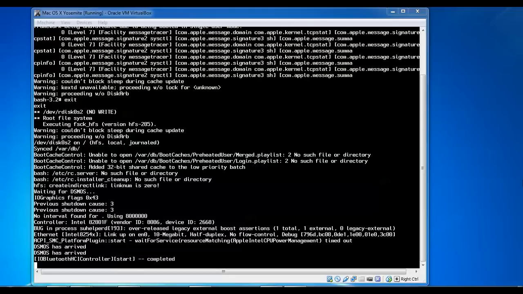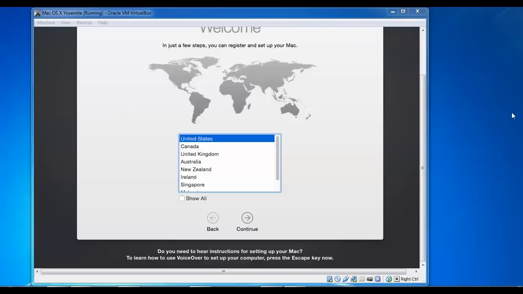That has been completed. DSMOS has been arrived. Now, sir, that has been completed. Now it's going to start. We do not do anything, we just need to keep watching the screen. The welcome screen will come up here. So finally we came to the welcome screen.